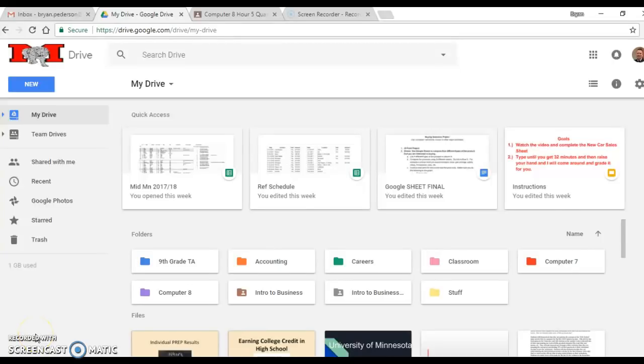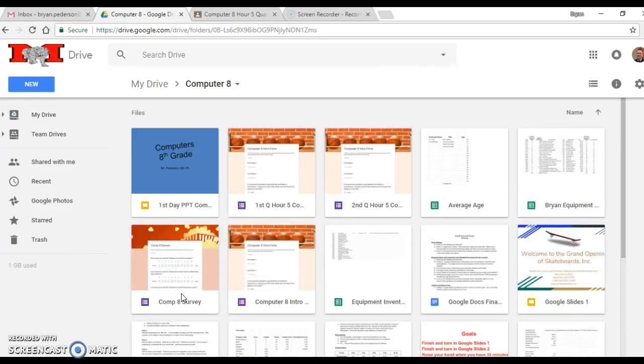This is lesson 6.1. It's building a burger menu within Google Drawings. So what you're going to notice is I'm in my drive and I'm going to choose the folder that I want to save this in, whether you're in Computer 8 or Computer 7, it depends, okay? But for this example, I'm going to show it in the Computer 8 folder, okay?